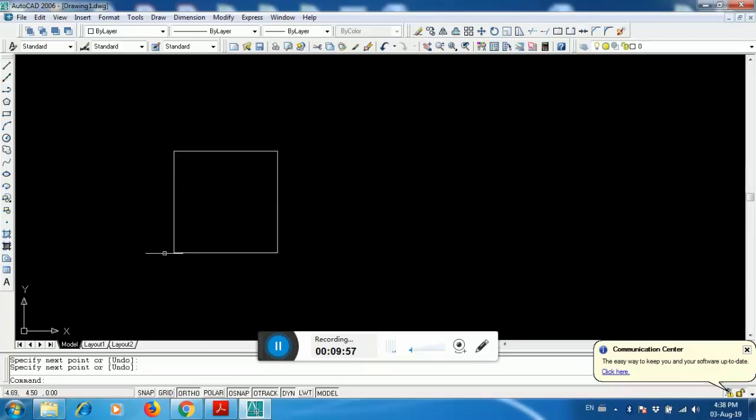Combination of 4 units will give you a rectangle by using line command. Okay, now I'm going to explain the difference between line command and polyline basically. So this is 4 units within one rectangle.